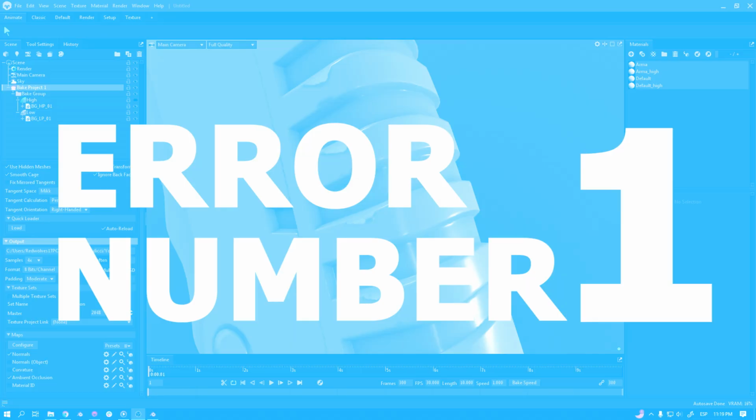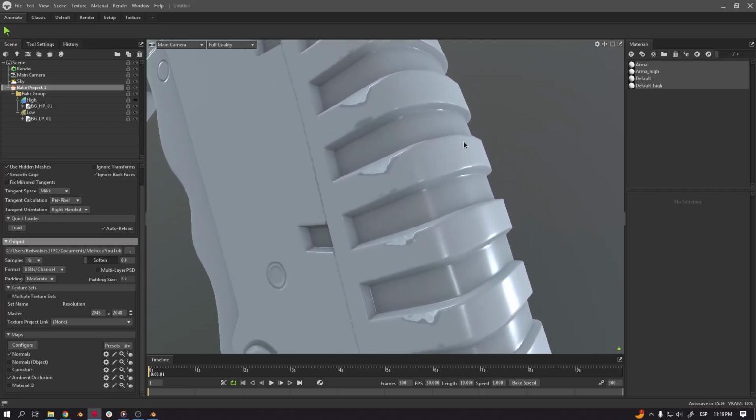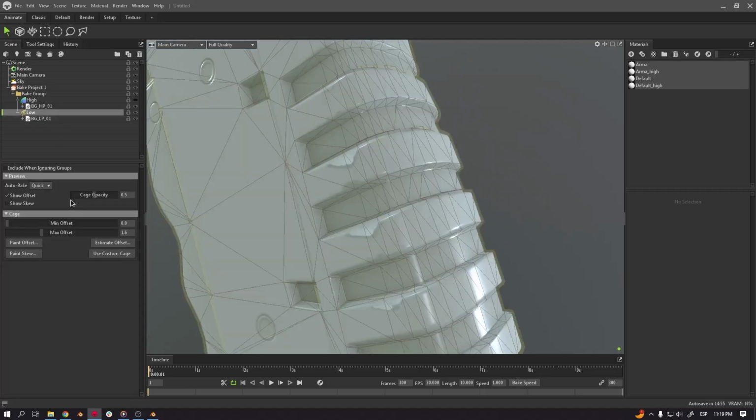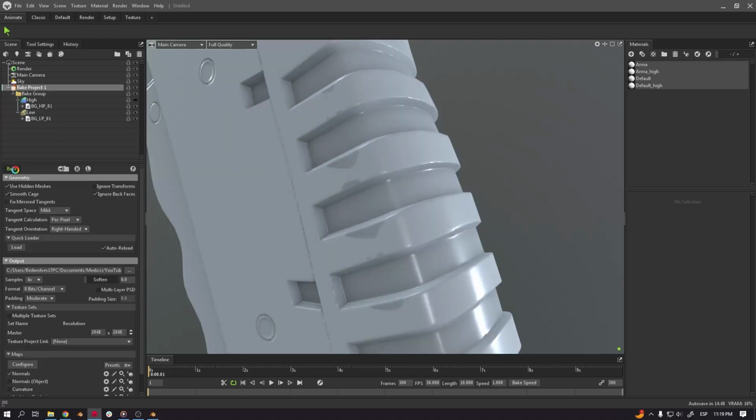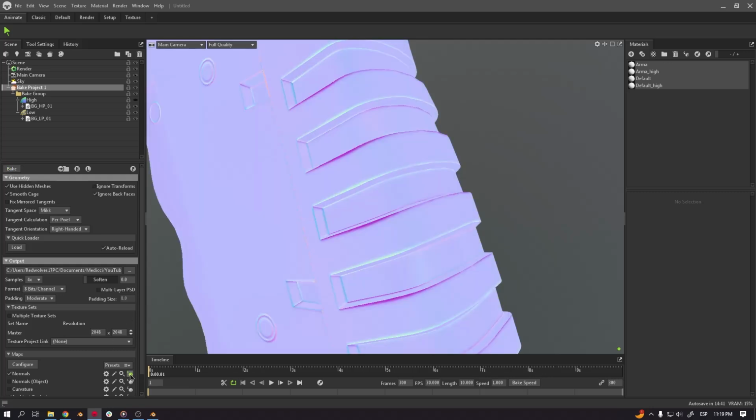Error number 1. Black splotches. Why it happens? This happens when the cage is too small, causing black splotches or holes in the projection. How to fix it? Just increase the cage size and you are ready to go.